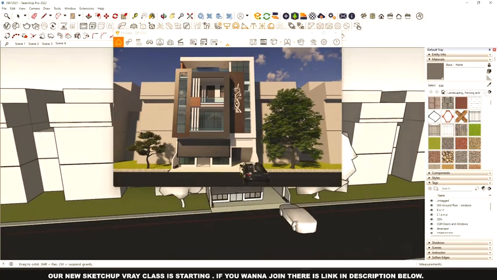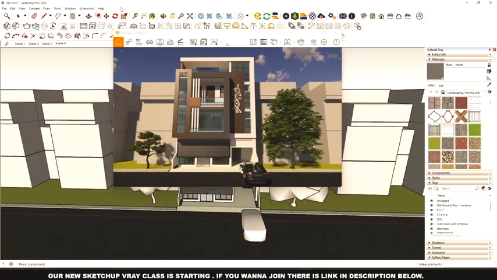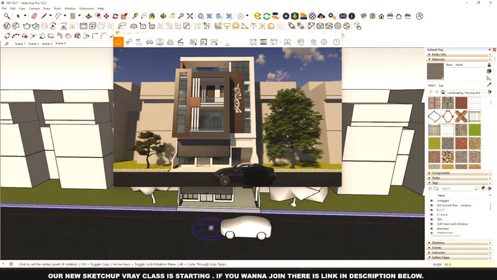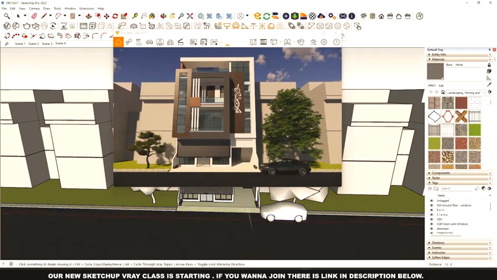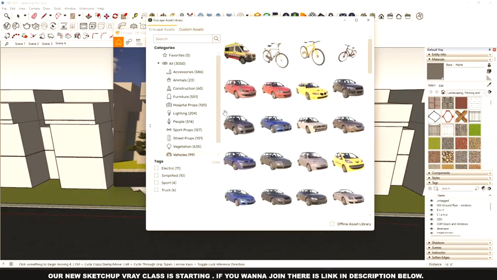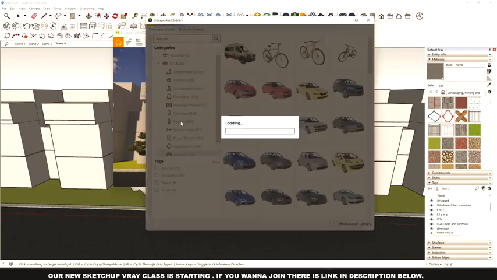Okay. I can see this is placed here, but you need to rotate it. So I'm going to rotate it at the angle of 90 degrees. And click and move it here. Okay. Now I'm going to add some people. So just click here, add the people options.